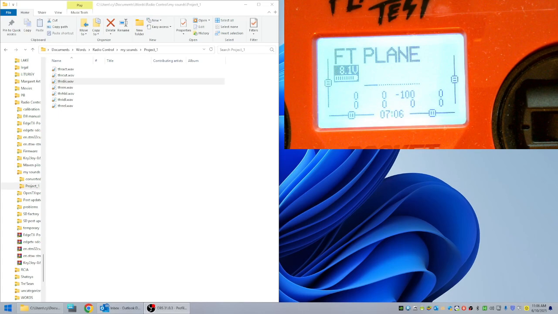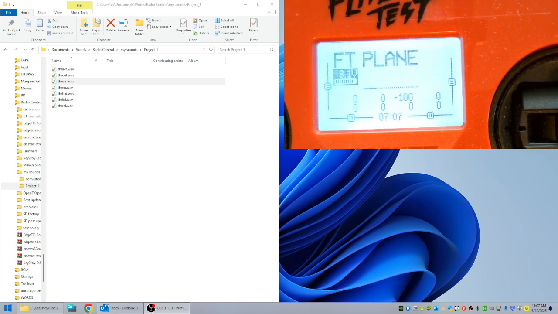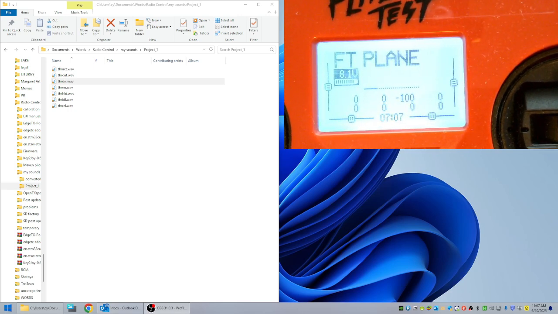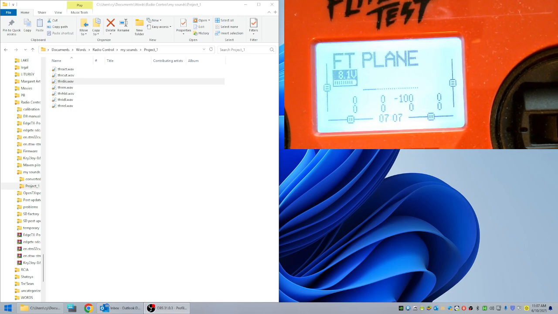We've got the radio plugged into the computer. The first time I tried this, it didn't work, but eventually it did. Throttle active. Again. Throttle cut. Do it again. Throttle active. Push the left stick up. Alright. That's all we need.